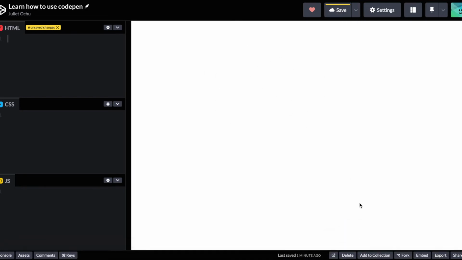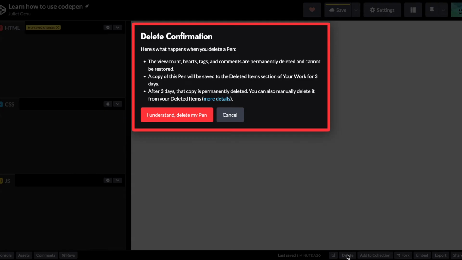If you want to delete the CodePen, this is where to click, and you will confirm that you want to delete the pen, and you will here click I understand and delete your pen.